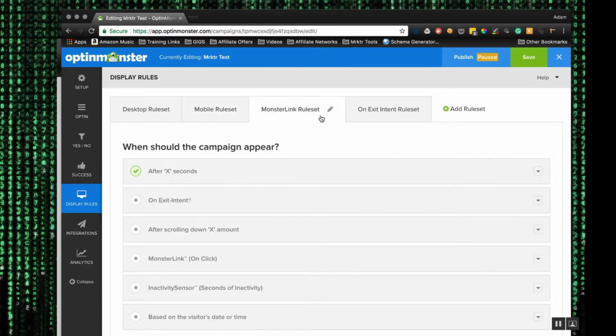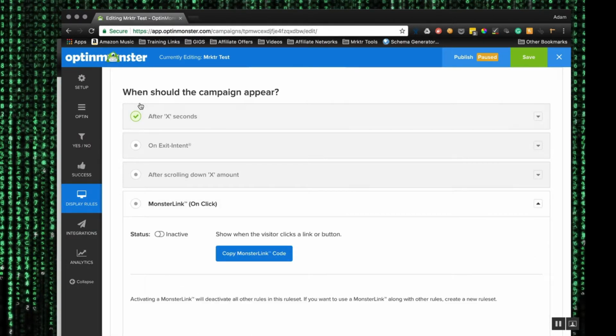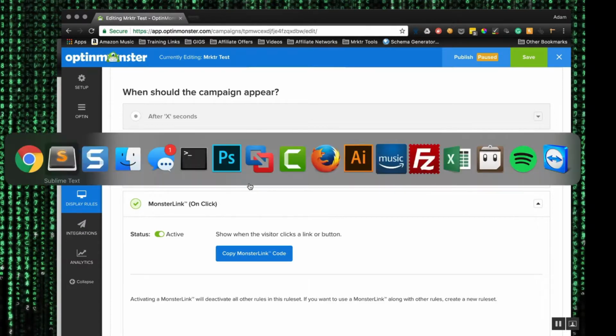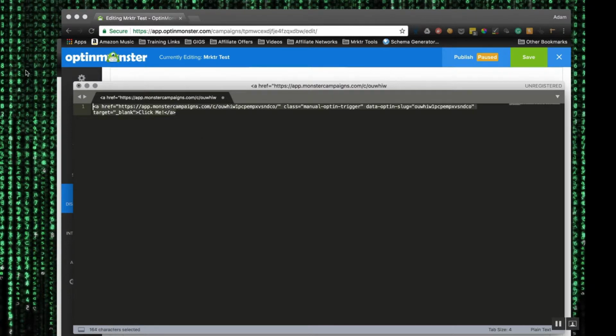So then, monster link, we're going to turn this on. Whether these are on or not, this is going to override all the other rules in the rule set. We'll copy the monster link code. All this is going to give us is just an anchor tag that's pre-filled in. It's going to have exactly this. So as we can see, you can change, obviously, the "click me," but you could embed this in an email. You could do whatever. You could have it on your website. This is actually going to take them to the campaign page on OptInMonster.